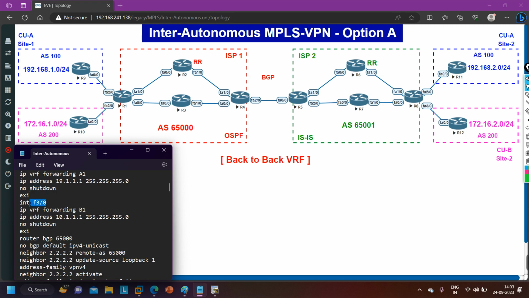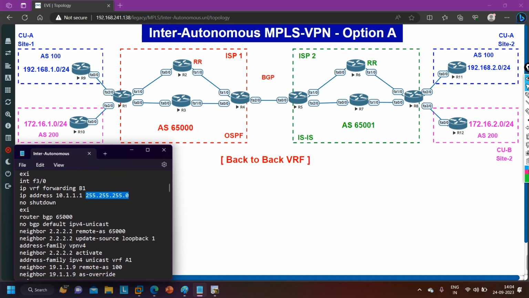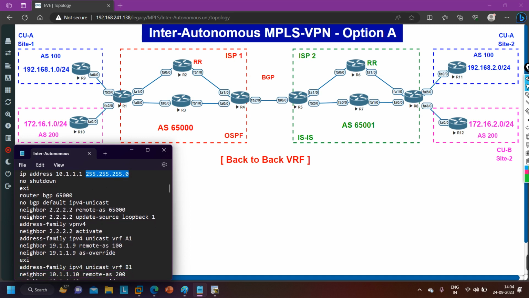Then interface FastEthernet 3/0, ip vrf forwarding B1. This interface 3/0 is connected with router number 10, and between router 1 and router 10 I am using network 10, so 10.1.1.1 is the IP address over here. This is the subnet mask, no shut. And after that, finally, as you know, we will configure BGP. So router bgp 65000, and then no bgp default ipv4-unicast. We have disabled BGP for IPv4 unicast, and then neighbor 2.2.2.2 remote-as 65000, like router number 2. As you know, router 2 is my route reflector, so we will form BGP neighborship between router 1 and router 2.